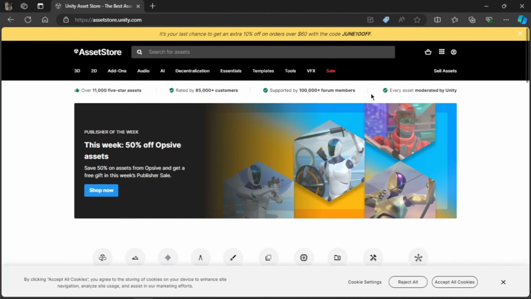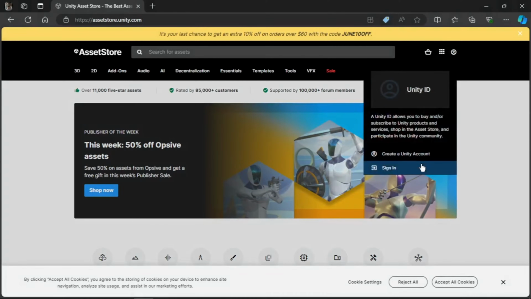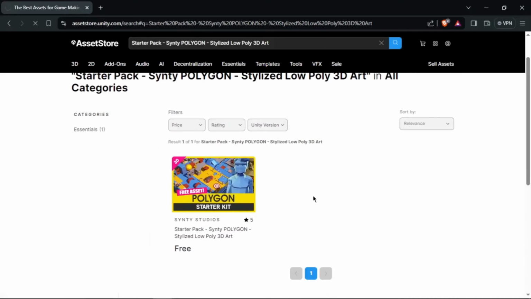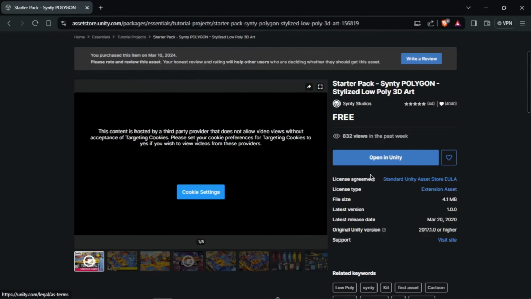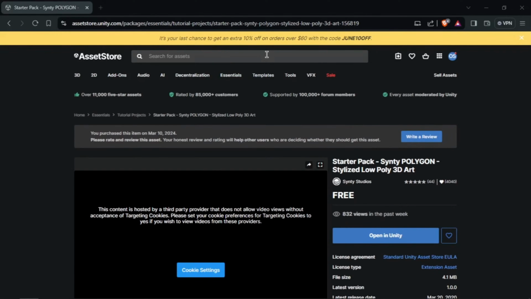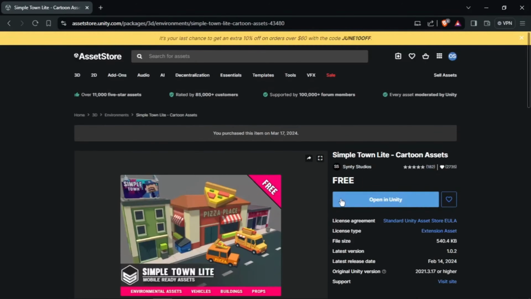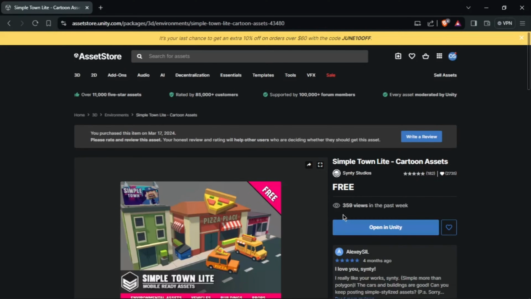Before you add the assets to a Unity project, you need to first sign in to the asset store to add them to your Unity account. After you have logged into your account, we are going to add the following free assets to our project. The first one is Starter Pack. You can add the assets from here. The second one is Simple Town Light. When you have added the assets to your account, you can close the browser.